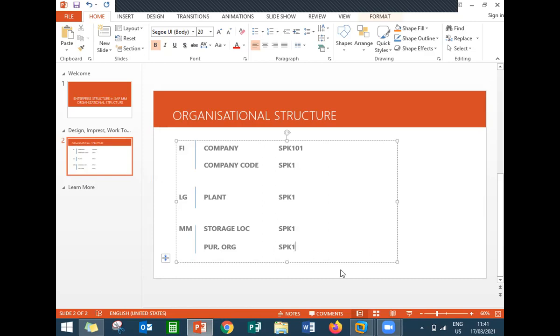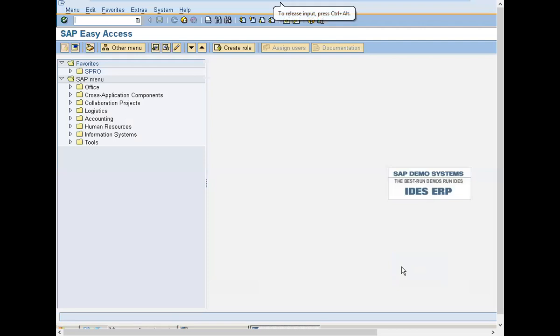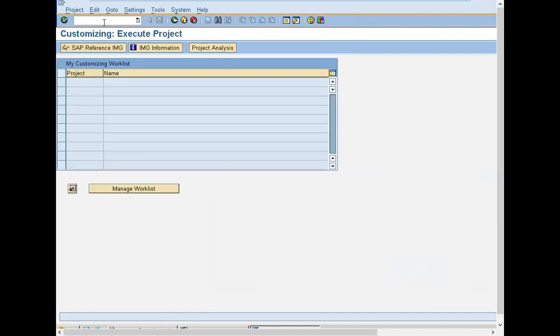So I'm going to show this in the SAP system itself, right? All right. So this is the SAP system. This is the transaction code area. I'm going to create a company now. SAP works with transaction codes. Okay, go to SPRO transaction code, SPRO, SAP reference IMG.